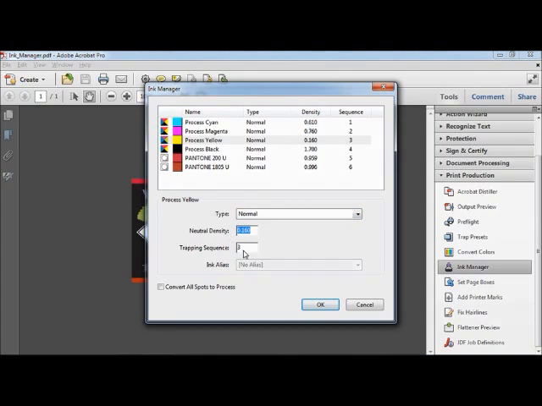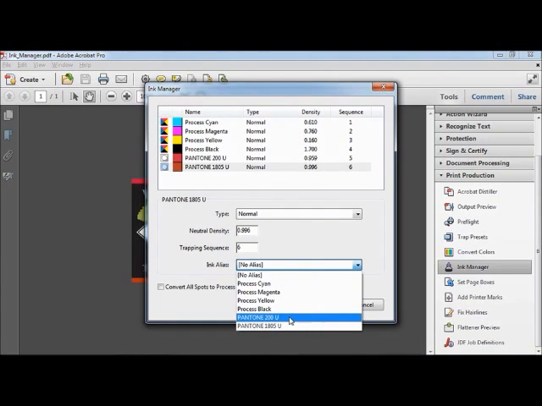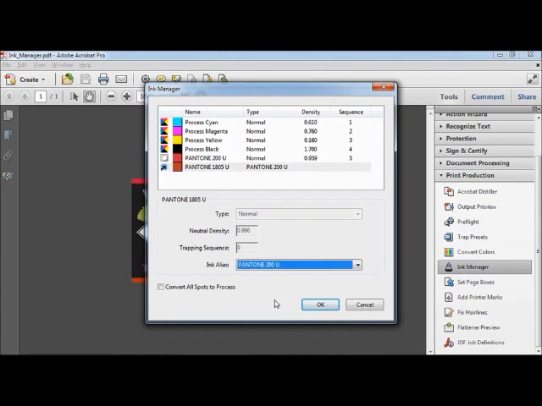density, and trapping sequence. But more importantly, it gives you two critical tools to fix common problems with high-end print jobs. The first problem arises when a project uses two inks when only one is required. To fix this issue, select the color that's incorrect, in this case Pantone 1805, and then choose PMS 200 from the Ink Alias menu. This ingenious option simply moves all the elements using 1805 into the Pantone 200 plate. First problem solved.